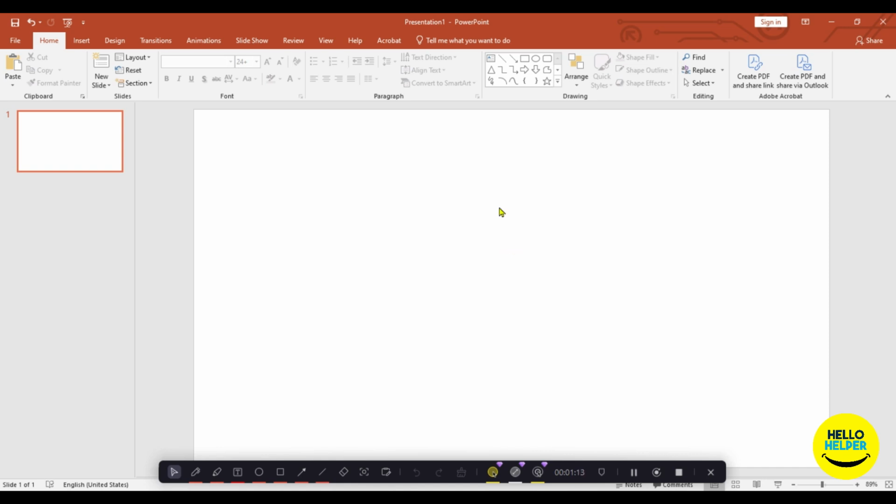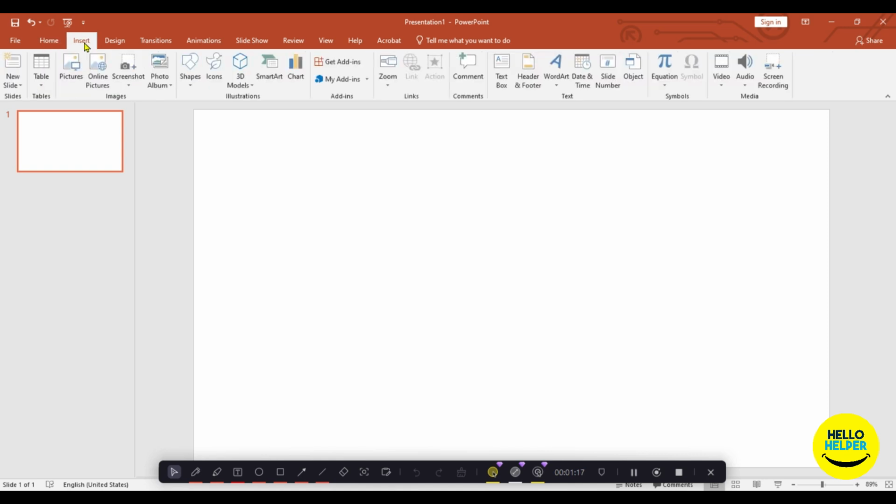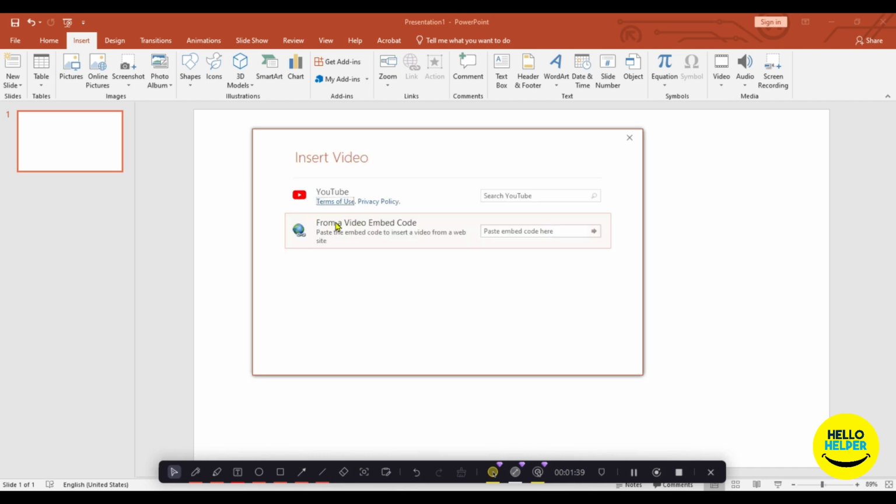So what we will do is simply click on the insert tab which is available at the top, and then you will find the video option which is available at the top right-hand side. We are going to simply click on this video tab, and then you will see the online video option. You simply click over here and you will get a pop-up box.